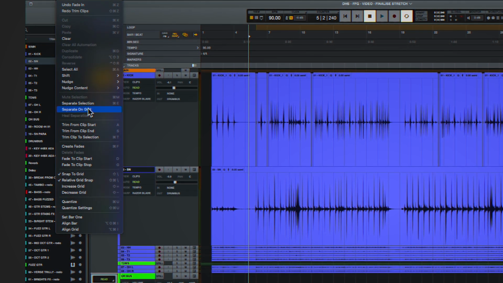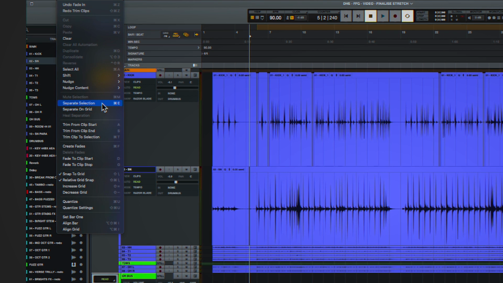I was really shocked to find that the only way to split clips is with a file menu call, hotkey Command E.